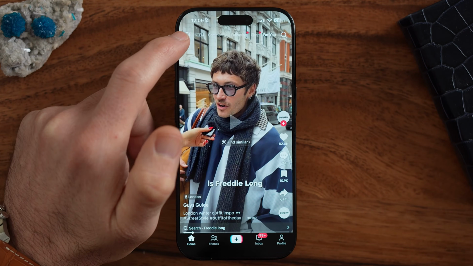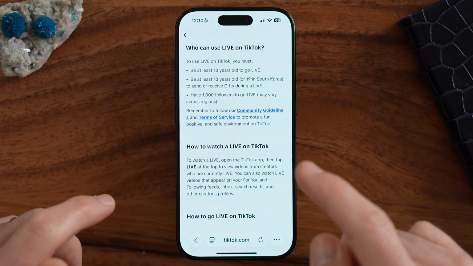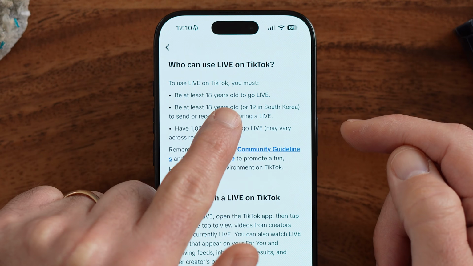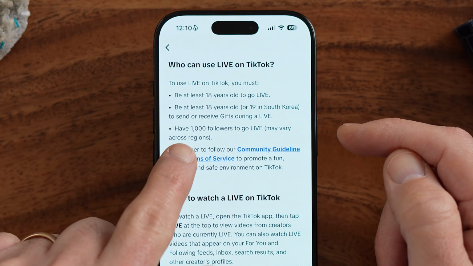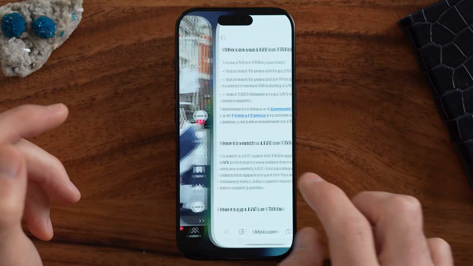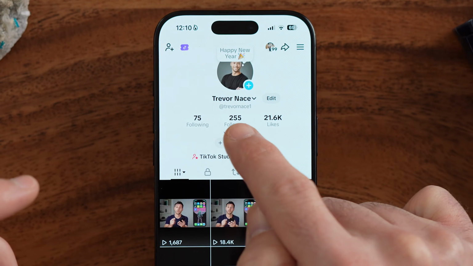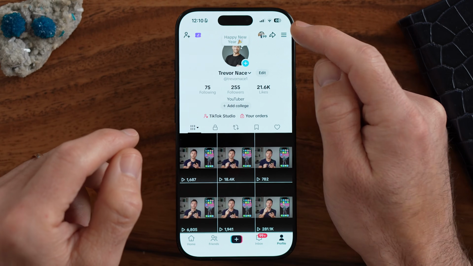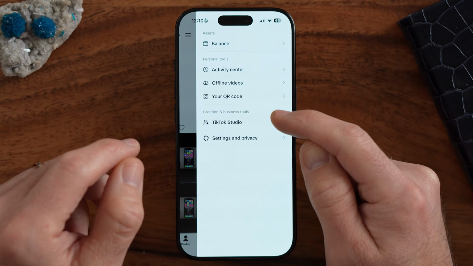Let's hop out of here and open up a web browser. Keep in mind, there are some requirements. It does say you have to be at least 18 years or older to go live, and you have to have 1,000 followers in some regions. However, I'll show you my TikTok account. You'll be able to see I don't have 1,000 followers, and I still have that live option. So it depends on where you live, and it doesn't seem super clear why some accounts under 1,000 followers have been given that access. However, there's another place that we can check to be able to go live.